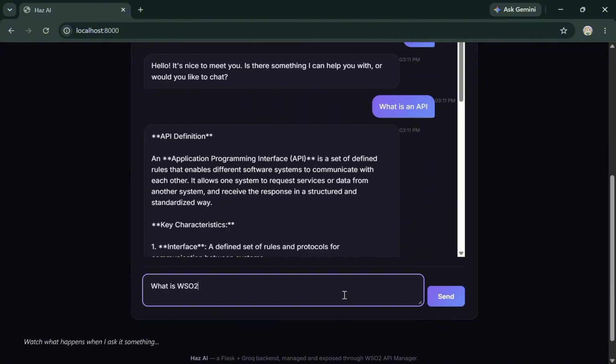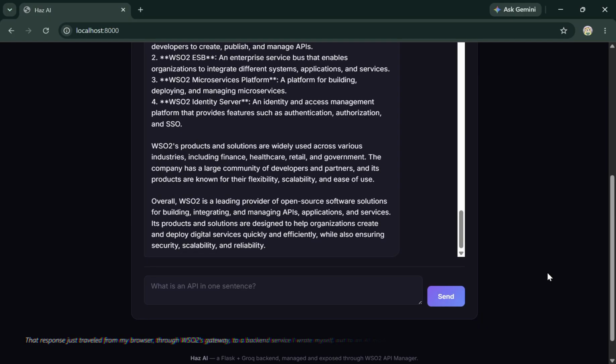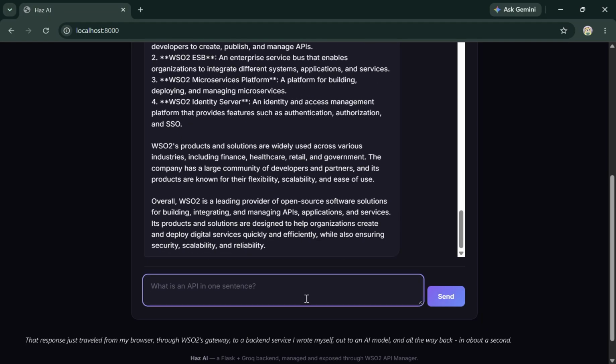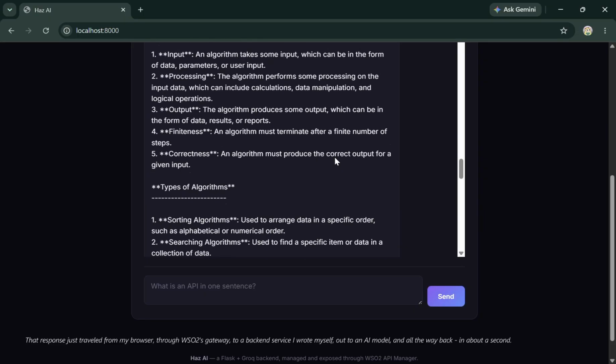Watch what happens when I ask it something. That response just traveled from my browser through WSO2's gateway to a backend service I wrote myself, out to an AI model, and all the way back in about a second.